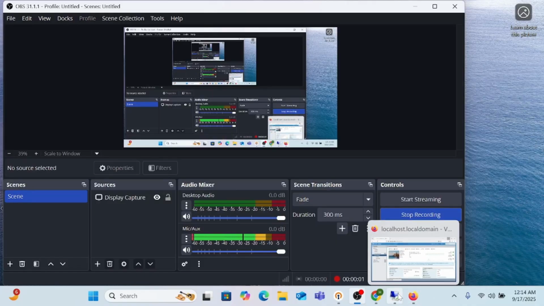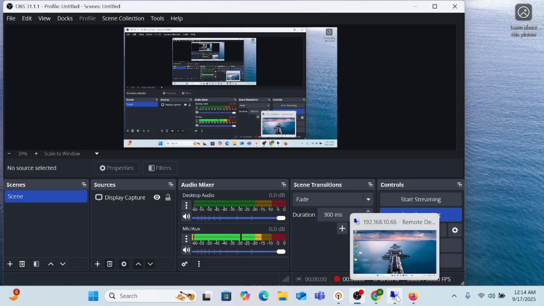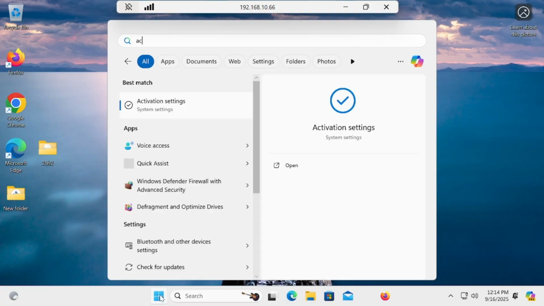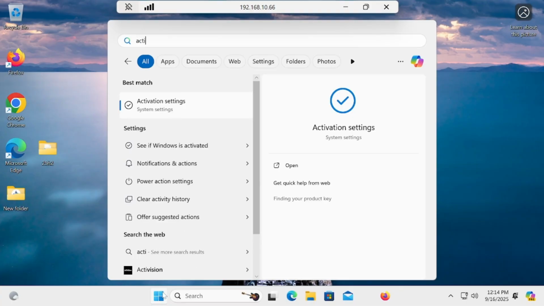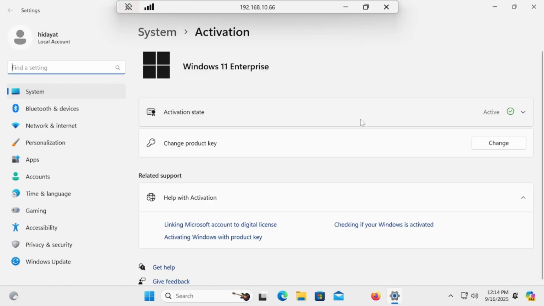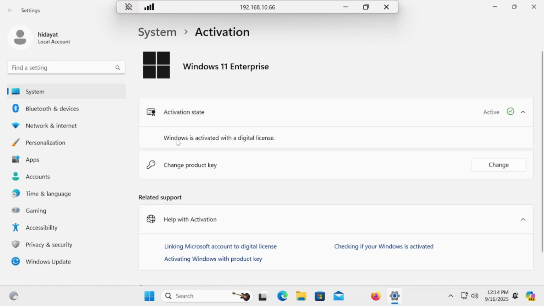So the latest Windows version has been installed and it is ready to use, and no need to worry about the license. The license will automatically shift from Windows 10 to Windows 11. So no need to worry about the license. In activation settings, you can see that the activation state is active and Windows is activated.